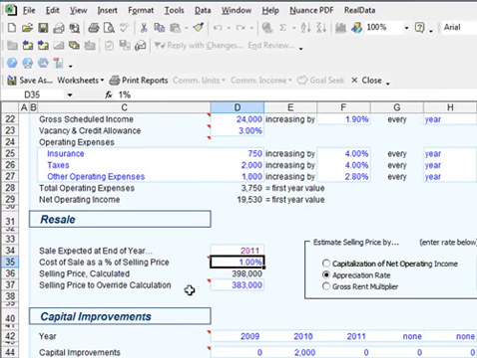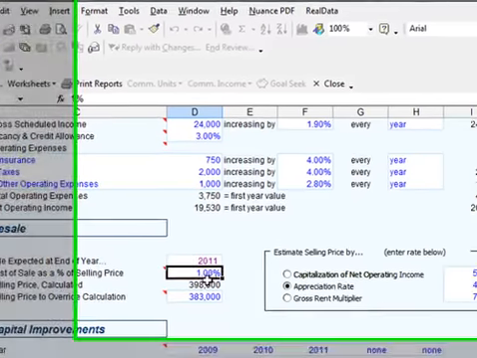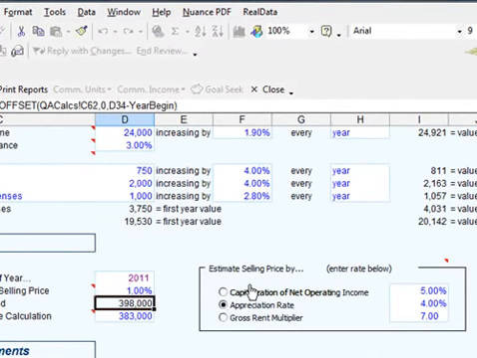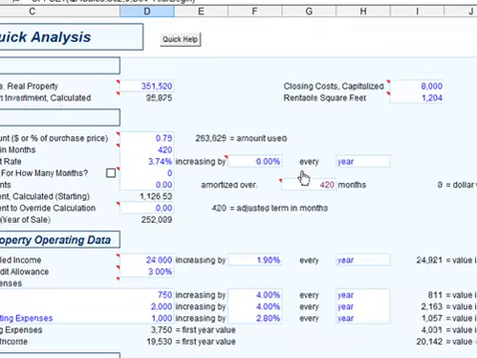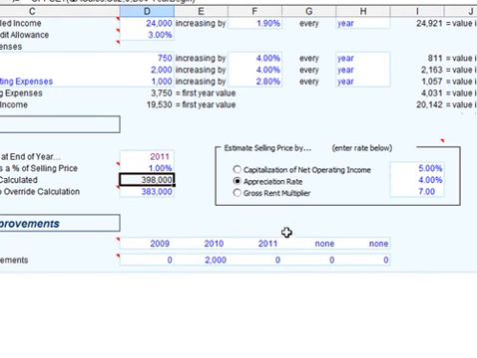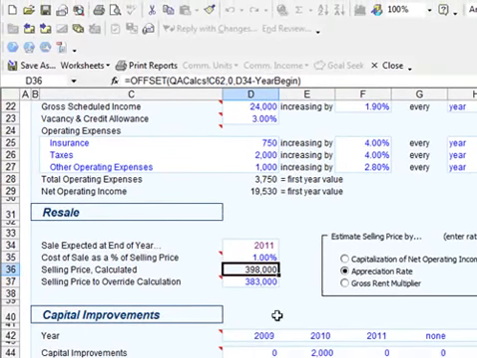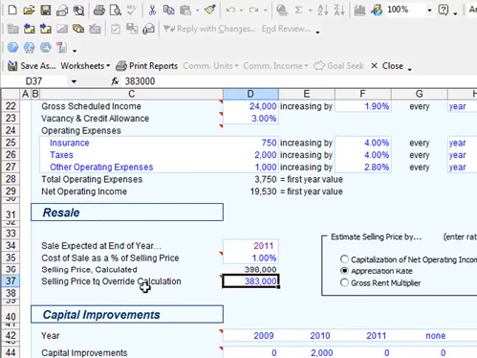Then here, again a nice feature of this, is selling price calculated. You can't do this, but it's based on one of these three things here. So estimate selling price by, and again we've got our fancy little triangle here that tells you about it. You can either capitalize your NOI, you can appreciate by your purchase price, which is up here at $351, and you can appreciate it by a certain percentage, or you can look at your gross rent multiplier, which we've talked about as well. Now, because we have a lease option in place, we already have set the price at $383, so you can override that.